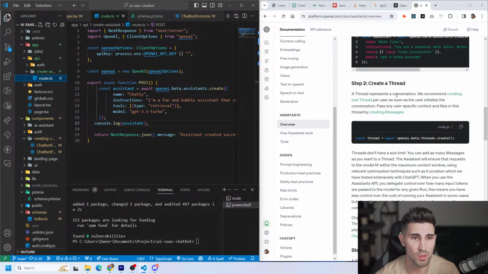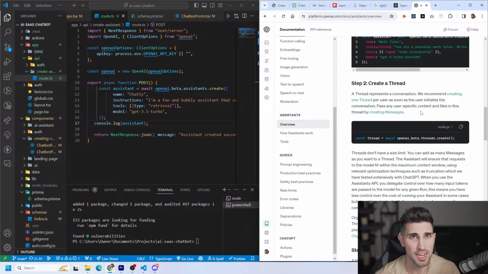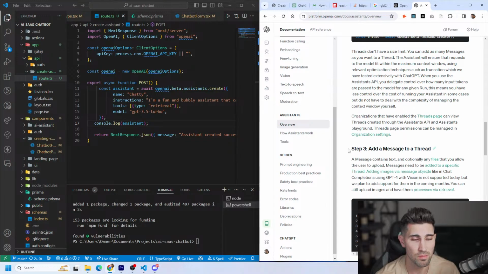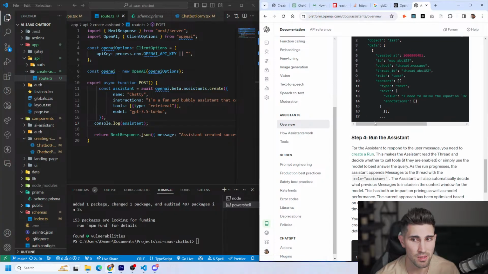So yeah, like they said, thread represents conversation. We recommend creating one thread per user as soon as the user initiates the conversation. So right when they type, when they do their first submission, that's when we need to create the thread. And then you need to add messages to the thread.